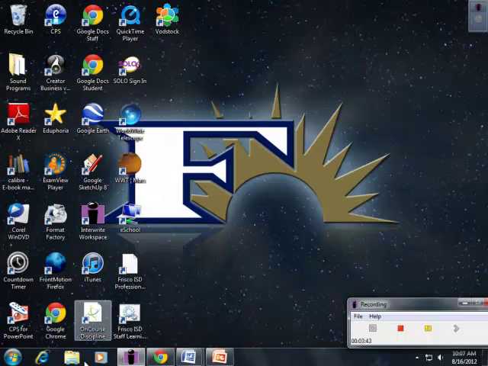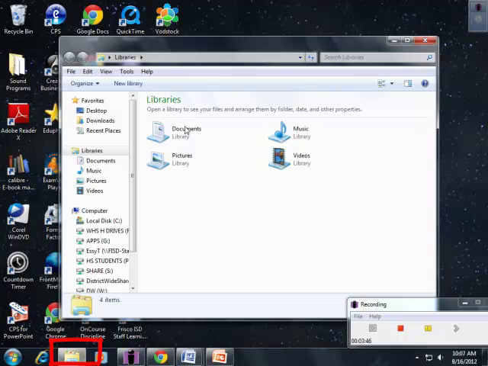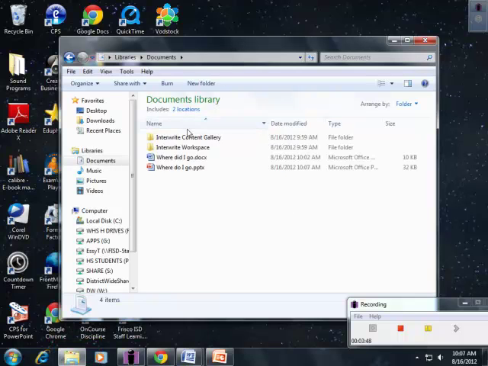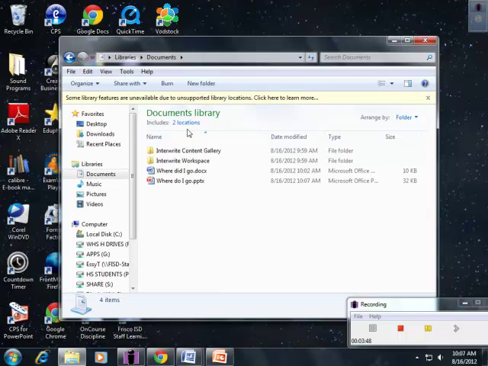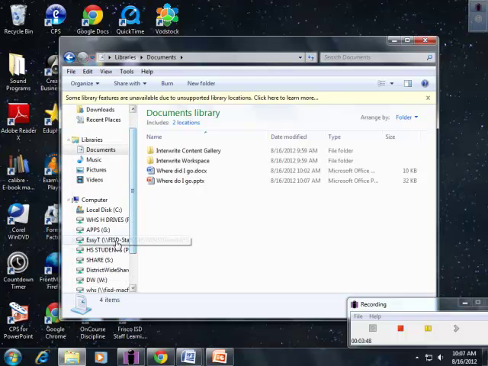I'm going to open up down here. This is how you get to your files now. So when I open it, it opens up to Libraries, but it doesn't really say where that library is. Is it S, W, H, C drive? Where's this folder actually sitting? And I have a Where Do I Go document and a Where Do I Go PowerPoint, because I was playing with this a little earlier. Where this is actually sitting is in your H drive.